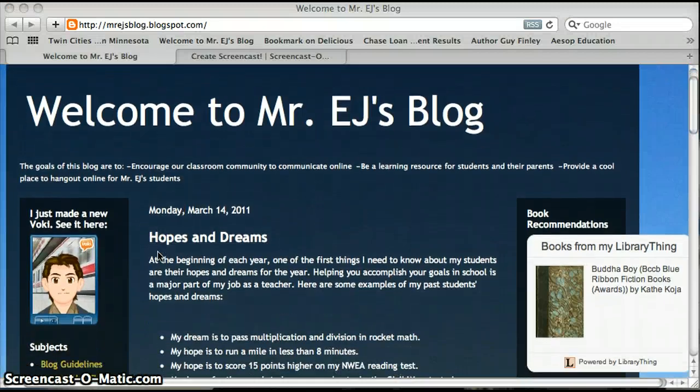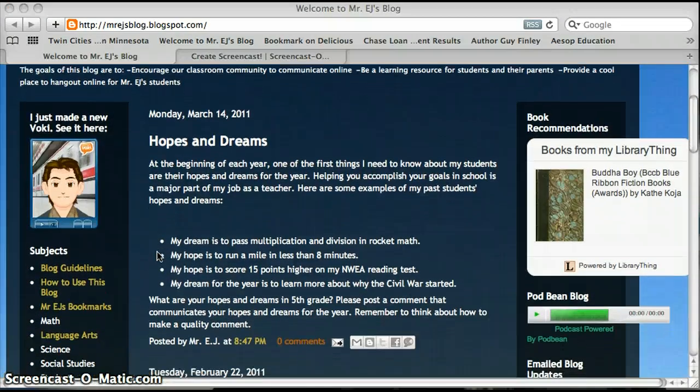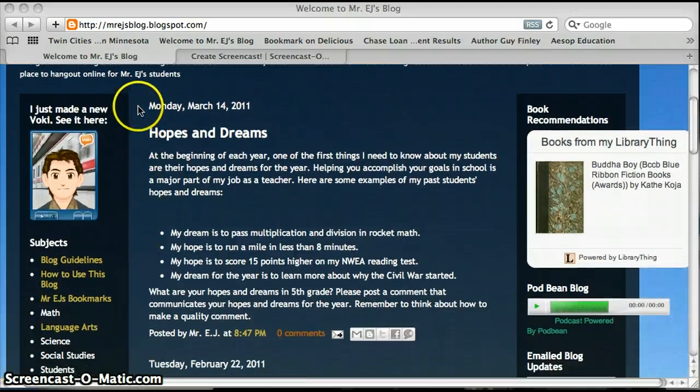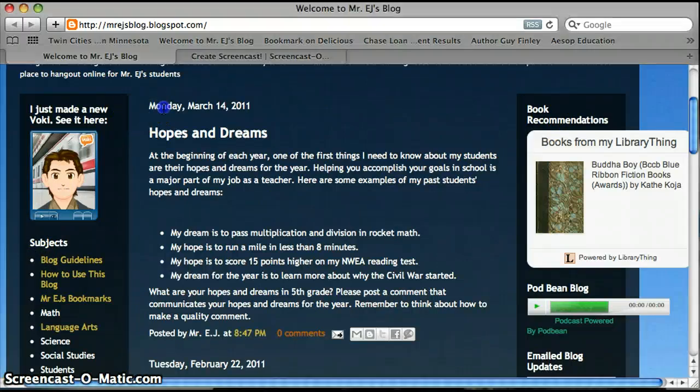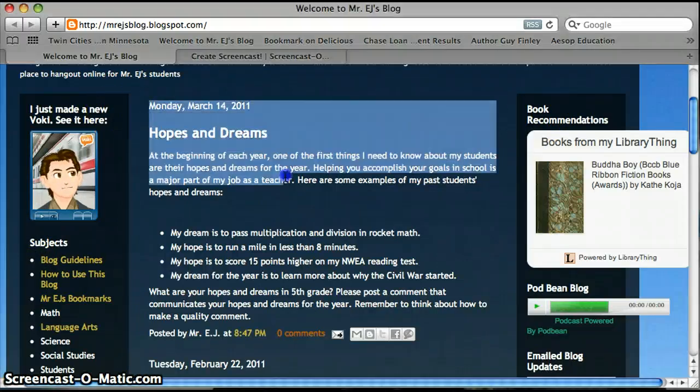Now an additional area to talk about is the posting area of the blog. The posting area will always be right down the middle between the left column and the right column. So this is the posting area of the blog.